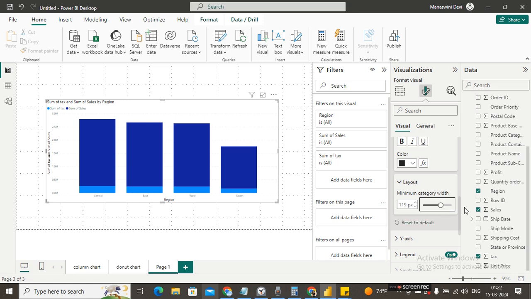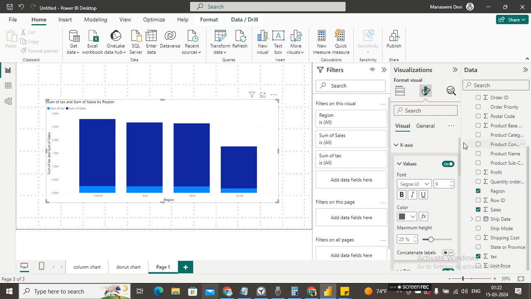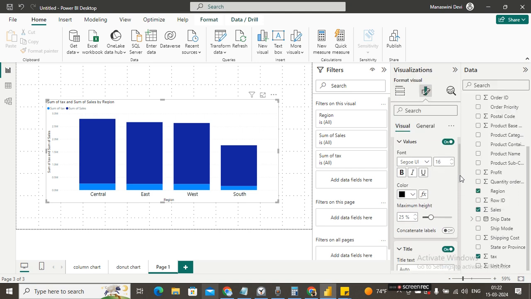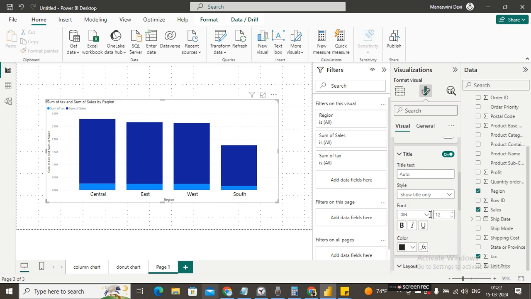Oh sorry, the entire setting is gone. Okay, let me change the x-axis values. Let me change the color to black. And for the title also we'll change the size. And let me bold the title. Let me make it 19. Yeah, 19 looks good.